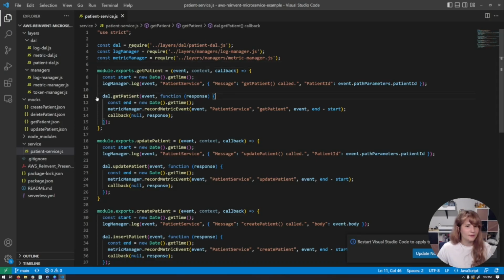It receives an event, and when it receives the event, it logs that message to a logging layer. And then it calls the data access layer for the patient database. In this case, it calls our data layer for get patient, passes in the event, and when we receive back our result, we log the metric. In this case, it's a very simple metric. We're just recording how long the get patient call took before it responds back. This is just so we can keep track of how long querying our database takes.